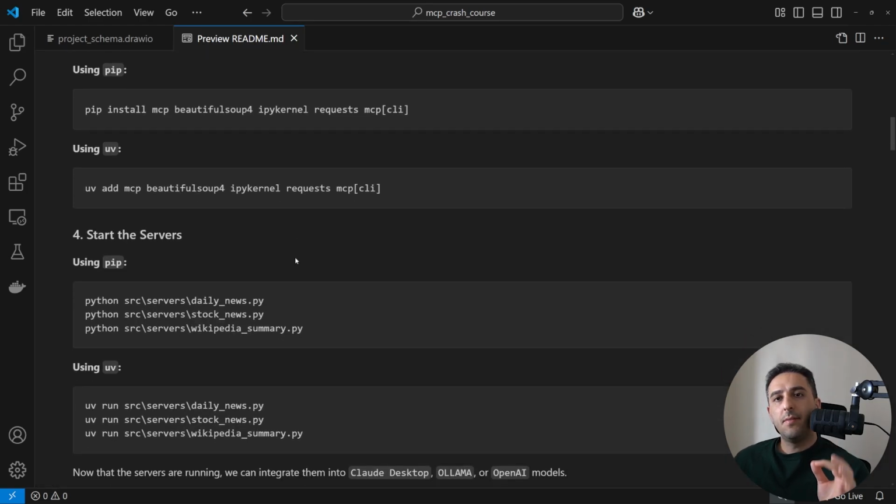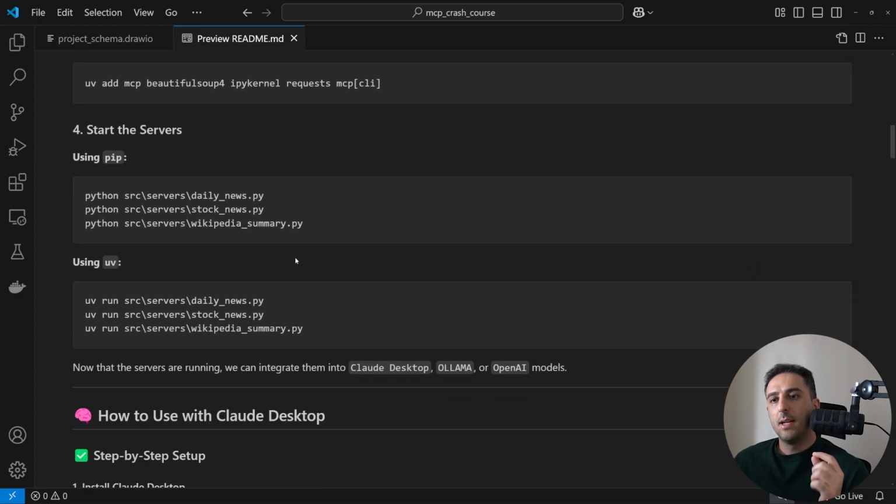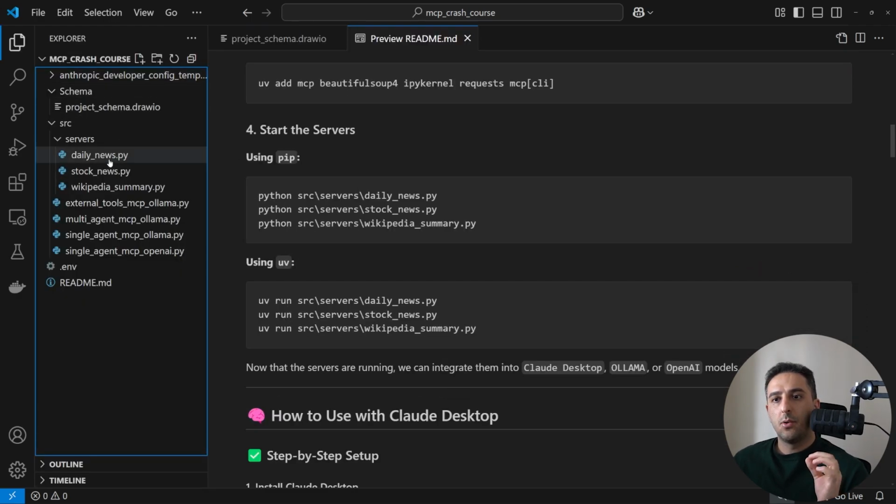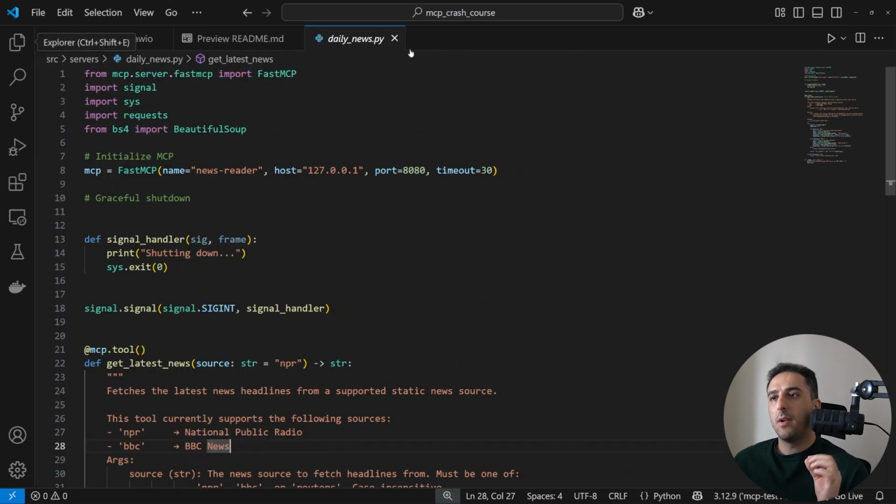Okay, so when we have our environment ready and after we install the libraries, the next step is to prepare our servers and to run the servers. So first, let's go through one of the servers and let's see how we can implement an MCP server. There are 4 main steps that you need to follow to implement an MCP server.